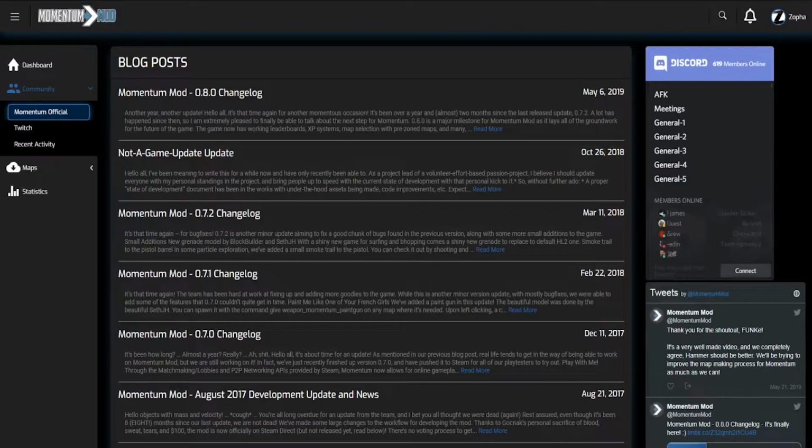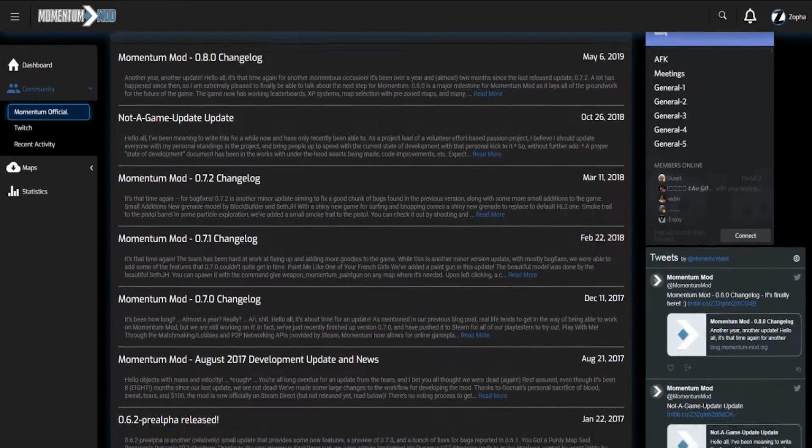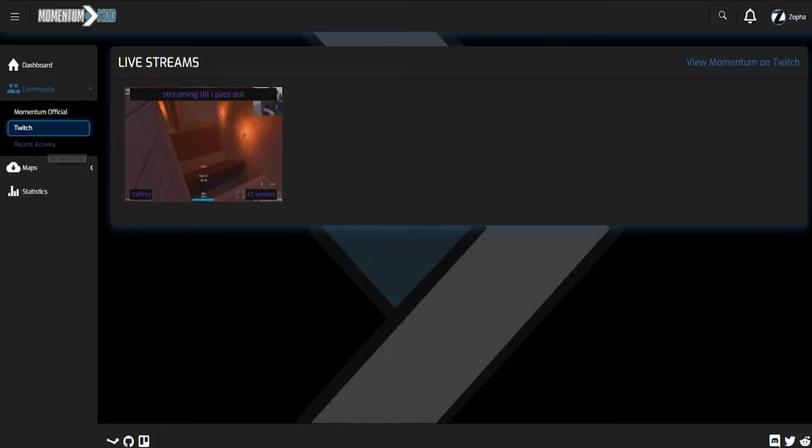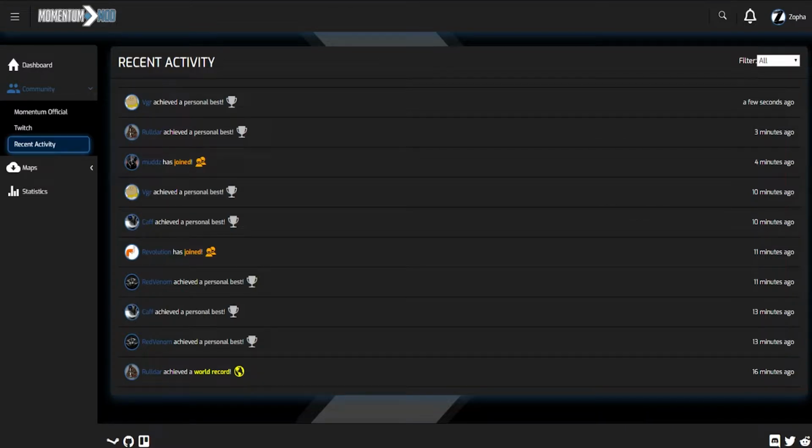Inside Momentum Official, you'll find all the devlog posts, development changelogs, and tweets by the developers. Selecting the Twitch option loads a Momentum Mod livestreams page. The Recent Activity option shows recent publications to the leaderboards. You can filter this information on the top right by maps, personal bests, or world records.